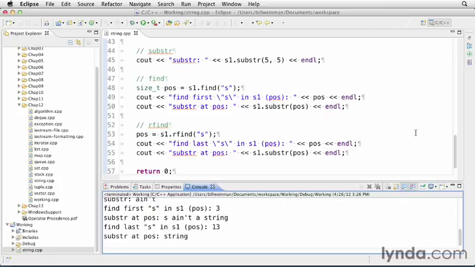We can use find to find the first occurrence of the letter S, which you'll notice is 3 characters into the word this at the beginning of the string. And we can find the last occurrence of the letter S on line 53 with rfind.